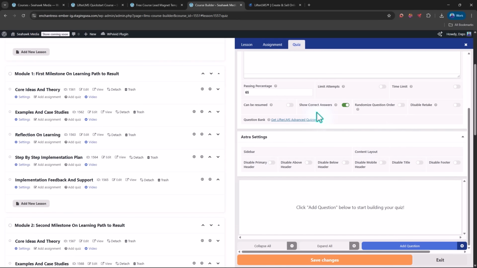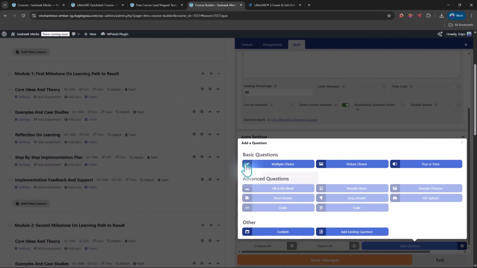So that's it. Once you are done with the settings here, you can just come to questions and add questions. The basic question options available in the free version are just multiple choice, picture choice, and true or false. If you want these advanced questions, like fill in the blank, short answer, code, scale, and long answer, you might want to buy an add-on for that. But the ones we have in the free version are very, very good.